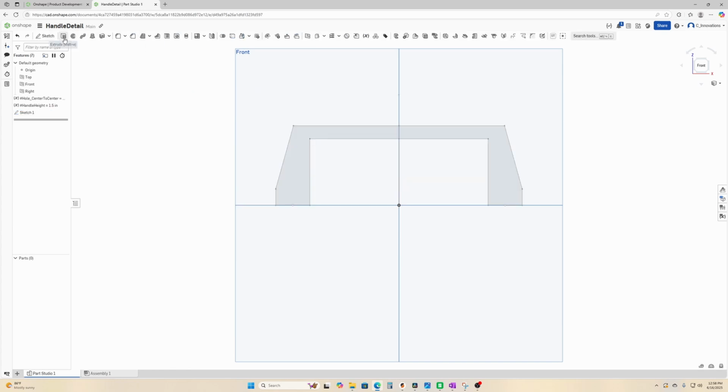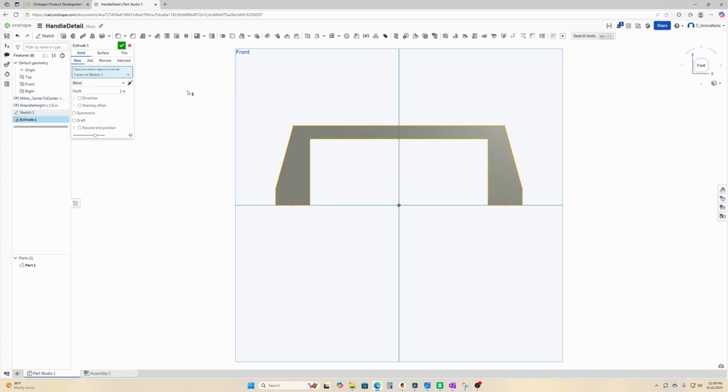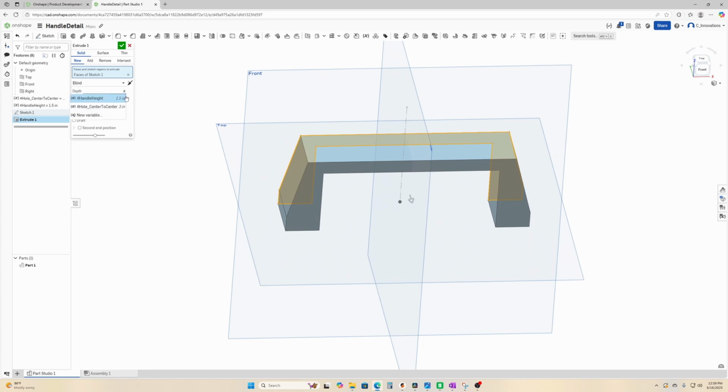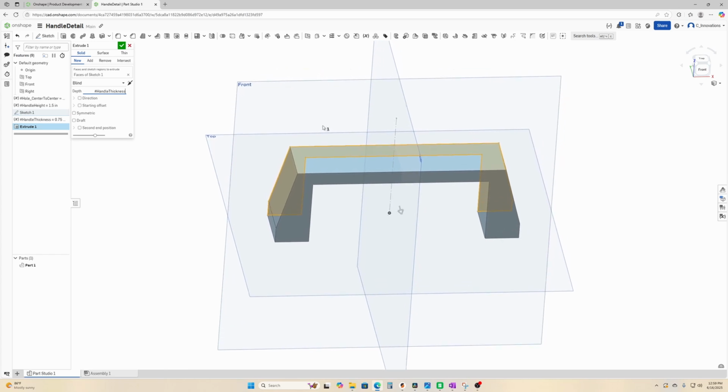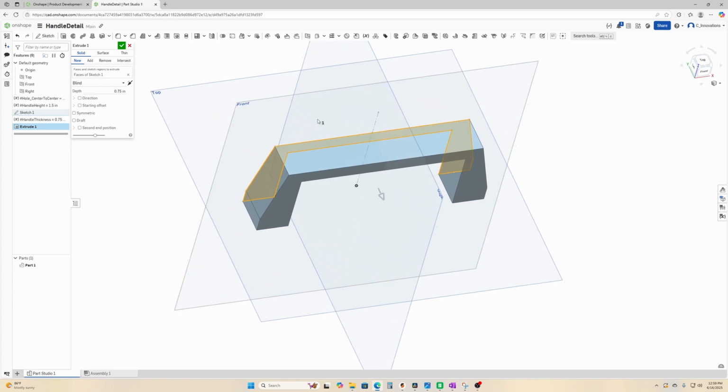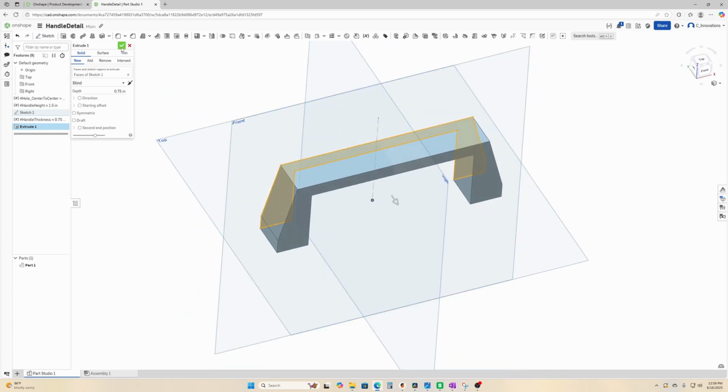So then the next thing to do is go up to extrude. Select that. We're going to select our sketch number 1. And we can make the depth of that, how far it's going to extrude. You can see it's doing that right now. We can make that a variable. So we'll call it handle thickness. Hit enter. And let's define that as 3/4 of an inch. And there we go. We got your basic handle outline there.